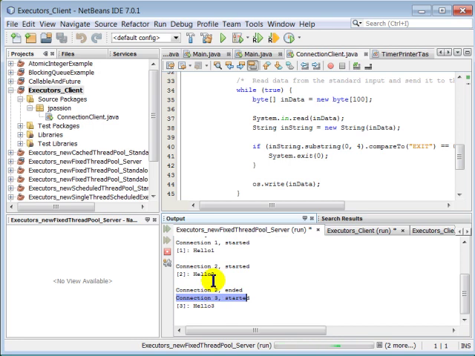You can see the data coming from the client. Okay, so this is actually a very simple example in which you are writing a server taking advantage of these concurrency utilities with a fixed pool size.